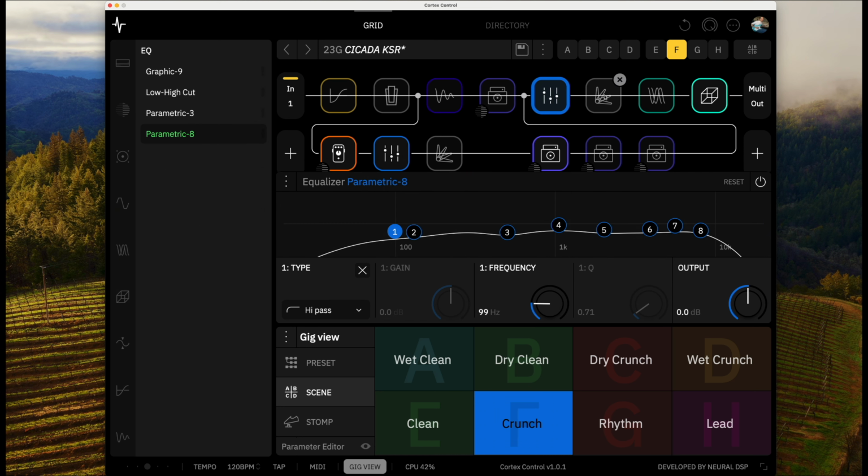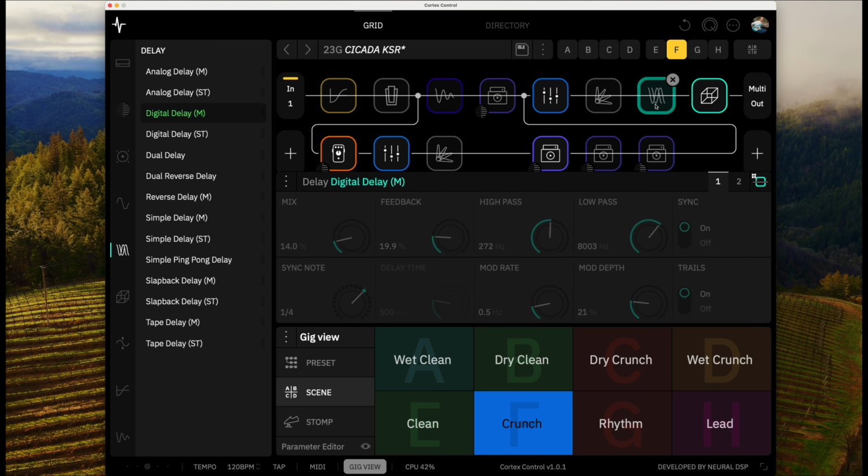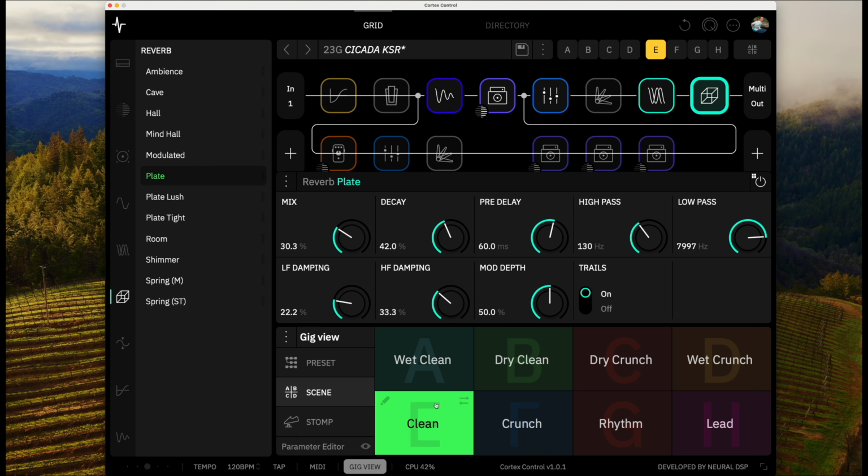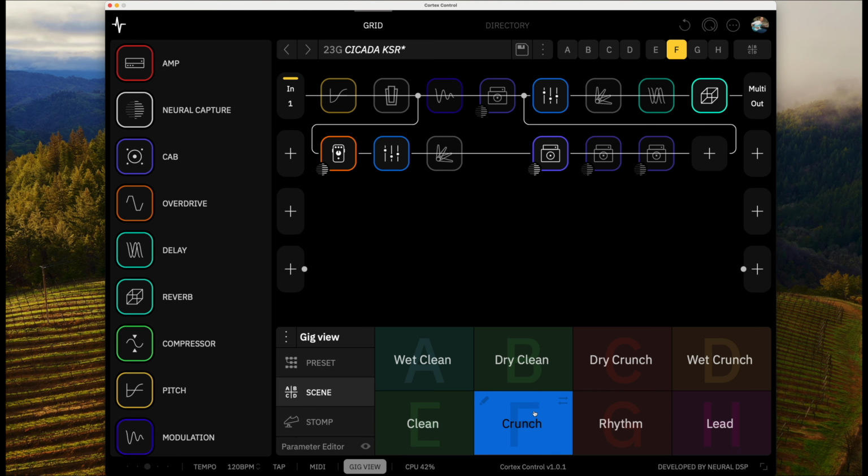we've got parametric EQ here. And he's pulling back a lot of frequencies. And then he's got a digital delay into a plate reverb. So let's hear what some of these sound like. Let's try the crunch.